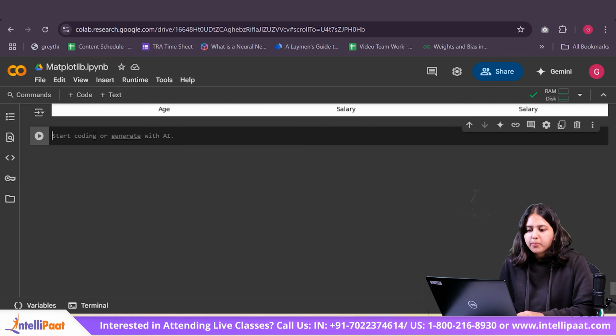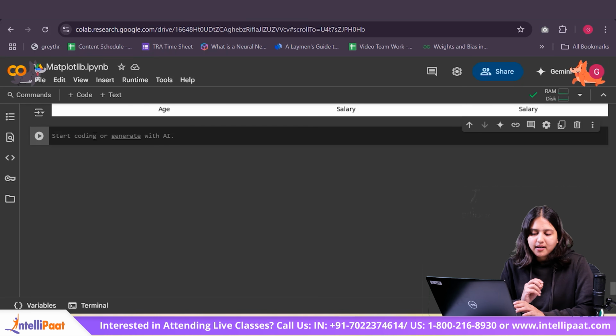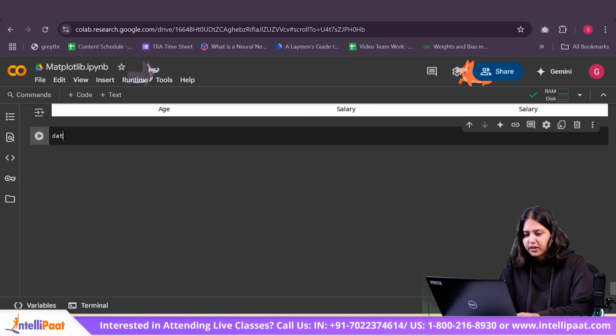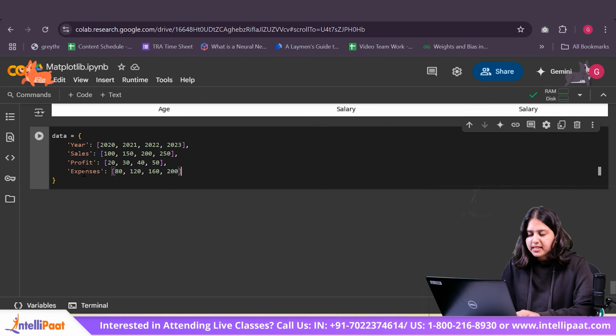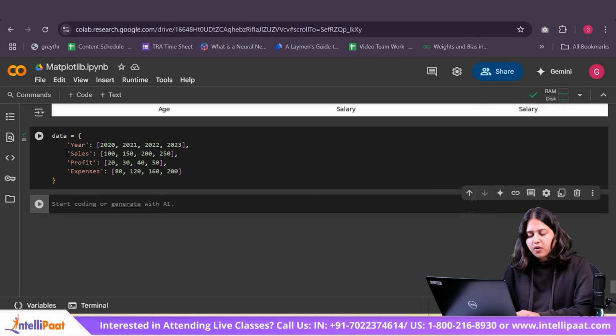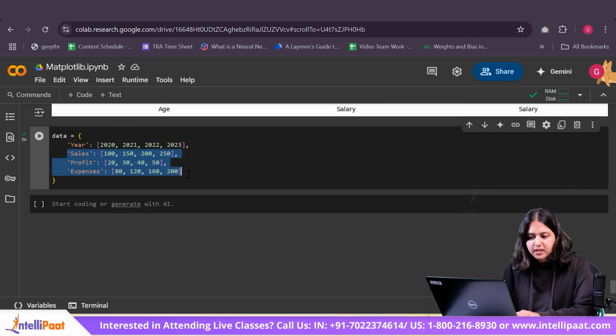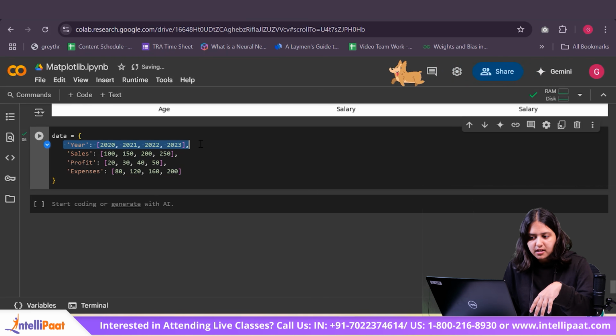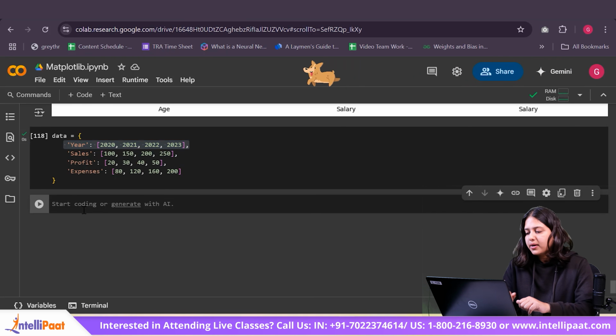Now, before we wrap up with our 3D plots, I want to show you guys another interesting scenario where we have data somewhat like this. Basically I have multiple numerical columns. Now, if I want to visualize all these particular metrics over here, like the sales and profit and expenses, all together in one chart with reference to the year column, this is how I can do it.